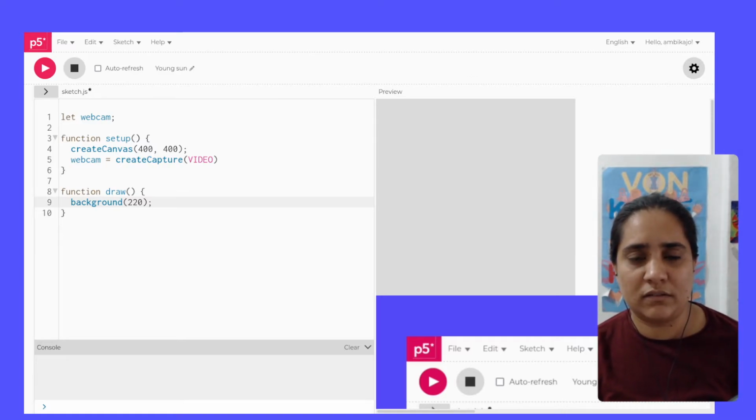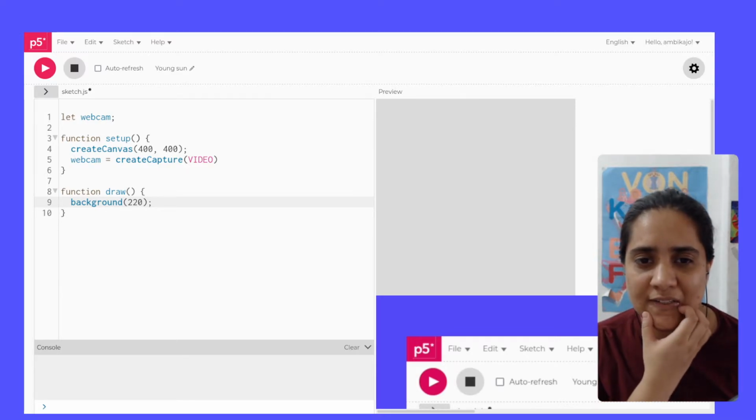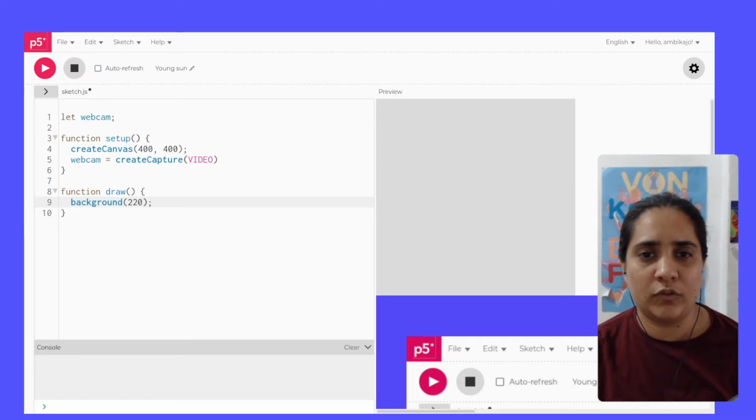Under your canvas, you should be getting that. It's possible that there is a notification coming in your browser that's saying something like block or allow. Is that showing up for you guys? So just say allow if that's showing up.